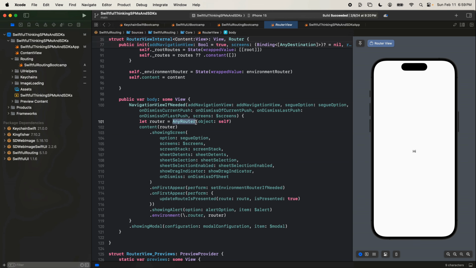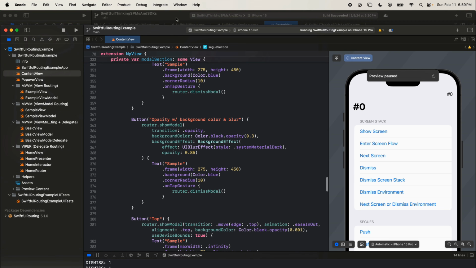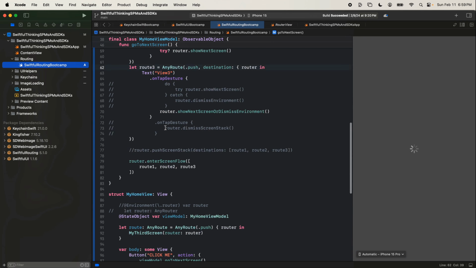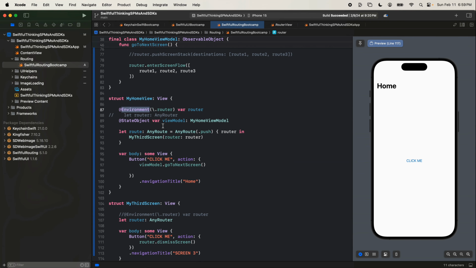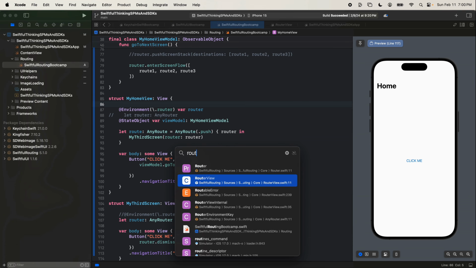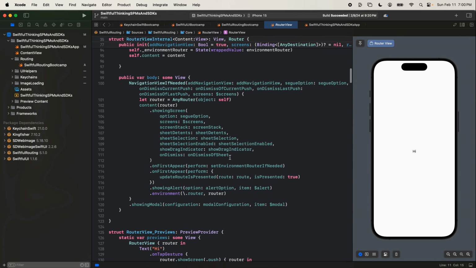Which I do want to highlight is that when we are pulling the router from the environment, like down here, you'll notice this is @Environment and not an environment object. That's because I don't have any sort of external reliance on observable objects or Combine or anything. This entire framework is straight up SwiftUI, and I think that's probably why it works so well.